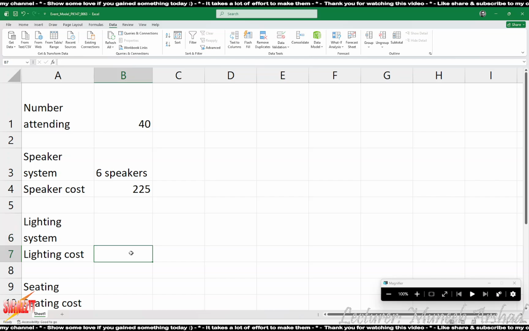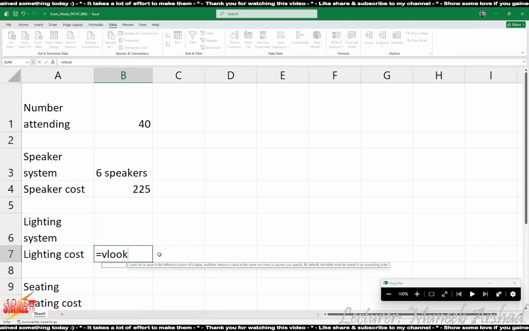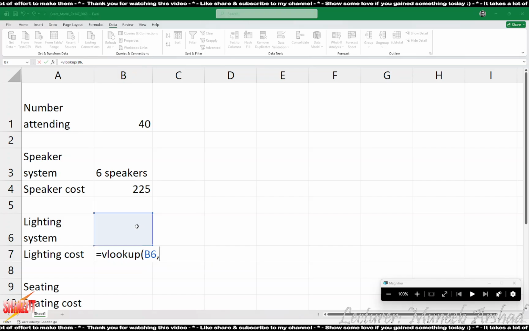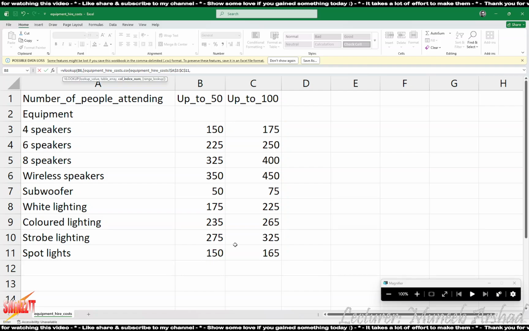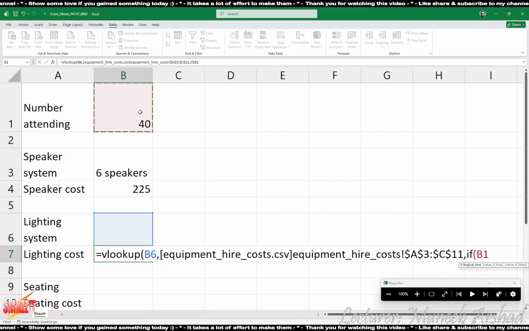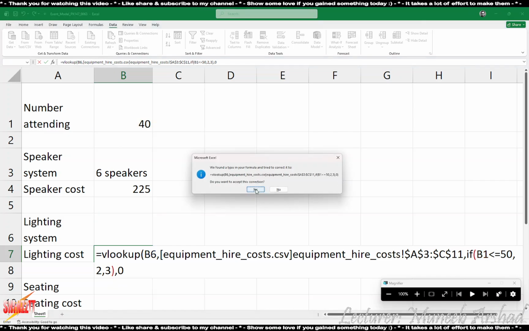Let's start with VLOOKUP. Bracket open. This is our lookup value, comma. Table array is going to be taken from this file, comma. Now I need to put in my column number. If the number of people attending is less than or equal to 50, then it should be 2. Otherwise, it should be 3. And then comma for exact match.